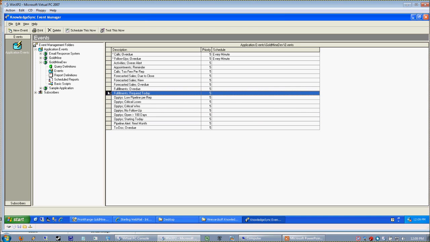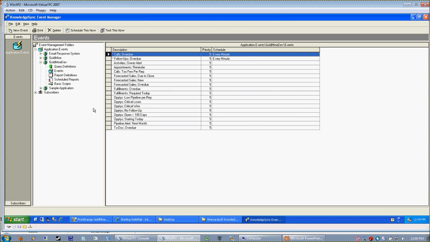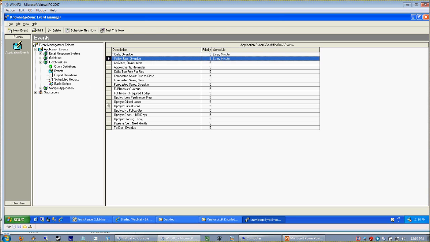Now, all of these events actually came as part of what's called an event pack. The fine folks at VineyardSoft have put together canned event packs for all of the biggest CRM platforms out there, like Goldmine, like Microsoft CRM, so on and so forth. So I didn't have to create these from scratch. I can see here that out of all my events with the ability to be checked, I'm actually only checking two here, my overdue calls and my overdue follow-up.